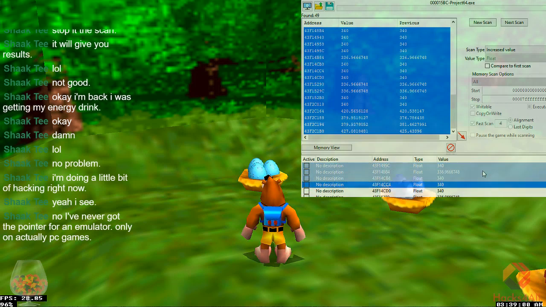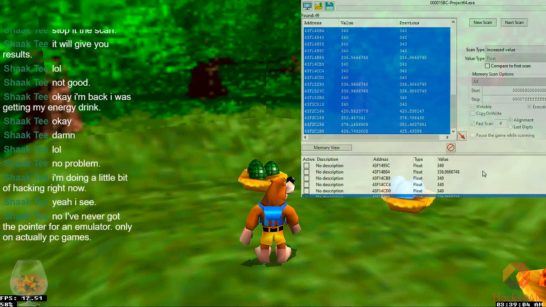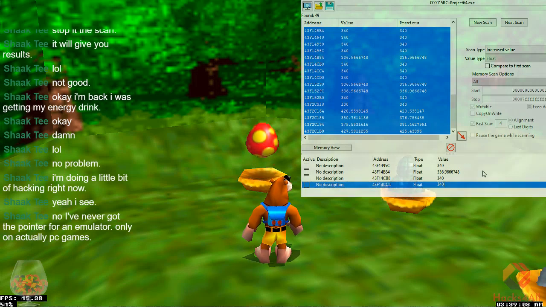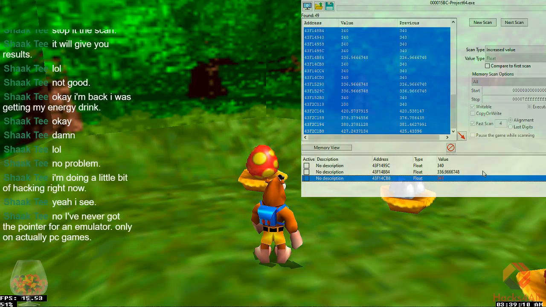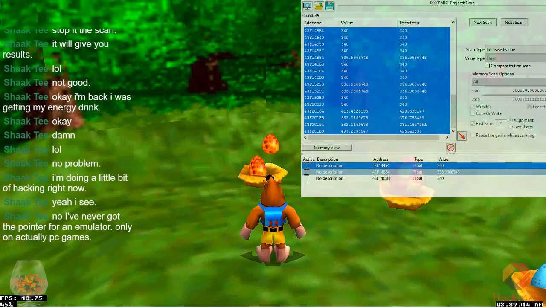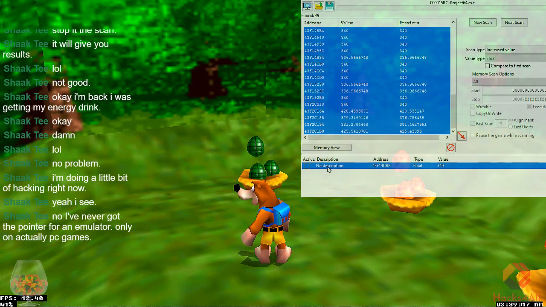No. Okay, so one of these is Banjo's y value. Perfect. It's not this one. Okay, it's this one. So these shouldn't do anything. Perfect. So this is Banjo y as we had it earlier.